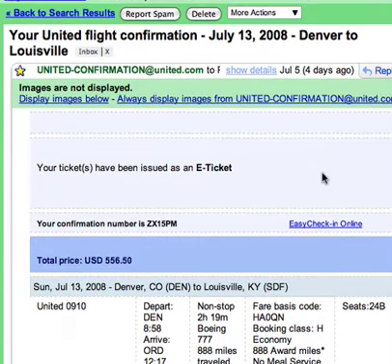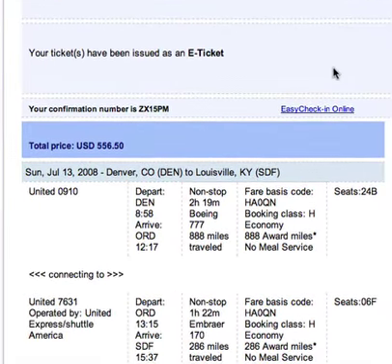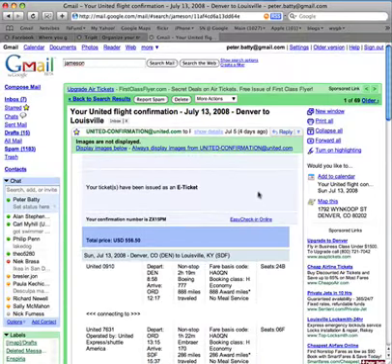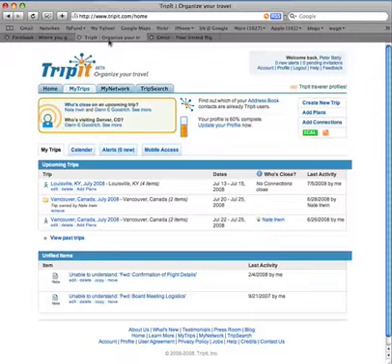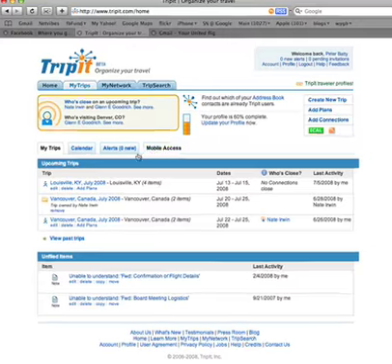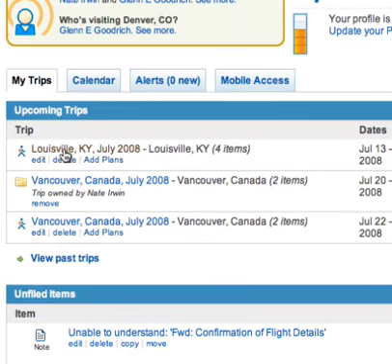And here you can see I have a flight confirmation from United. And one of the really cool things about Tripit is you can just forward this email to plans@tripit.com, and then from that Tripit automatically creates a travel itinerary for you. So I'd already done that here. It only takes a few seconds, but anyway, this is in Tripit.